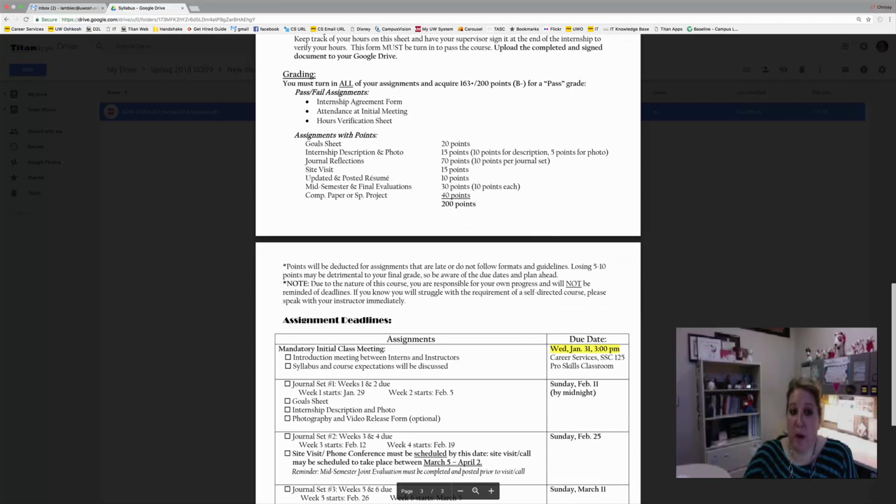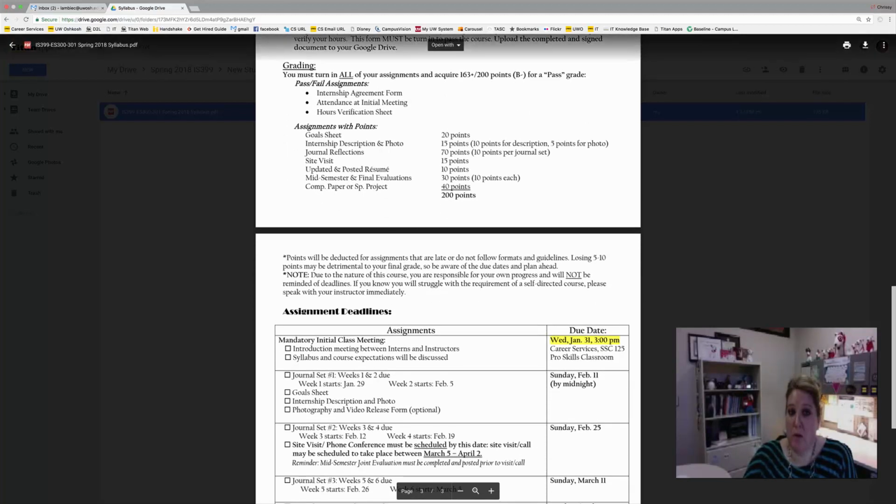All right, when it comes to grading, in terms of what you need to turn in, for the actual pass grade, a minimum of 163 points will get you to that passing grade. There are a couple of things that you need to do that are sort of check-offs. One of them is the internship agreement form, attendance at the initial meeting, and the hours verification sheet.